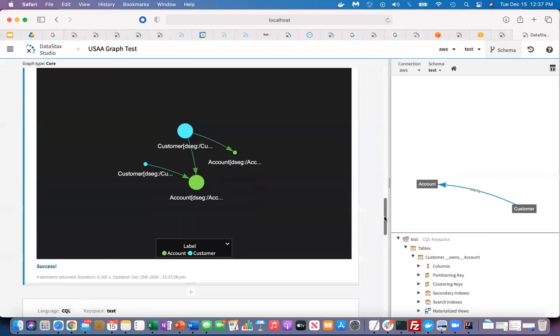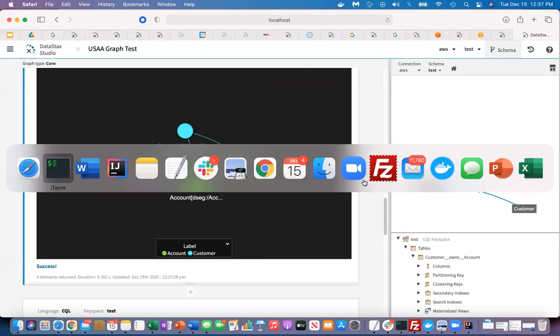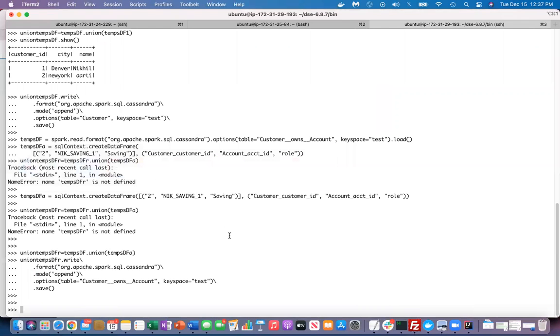And as you can see here, my wife is now connected to my savings account, right? So this is all I wanted to show you, how easy it is to load the data into the graph frames, manipulate it and write it back. So hope that helps. And if you have any questions, feel free to get back to me. Thank you so much.